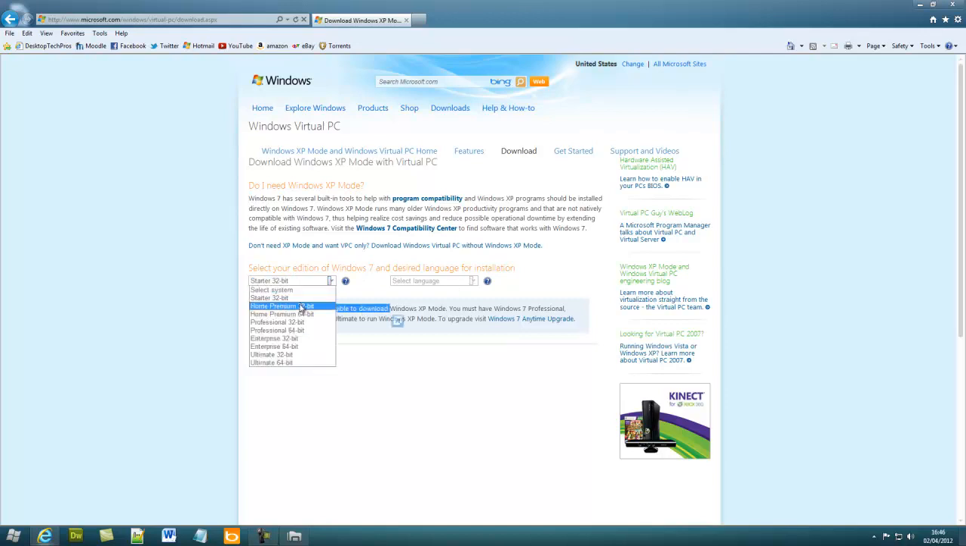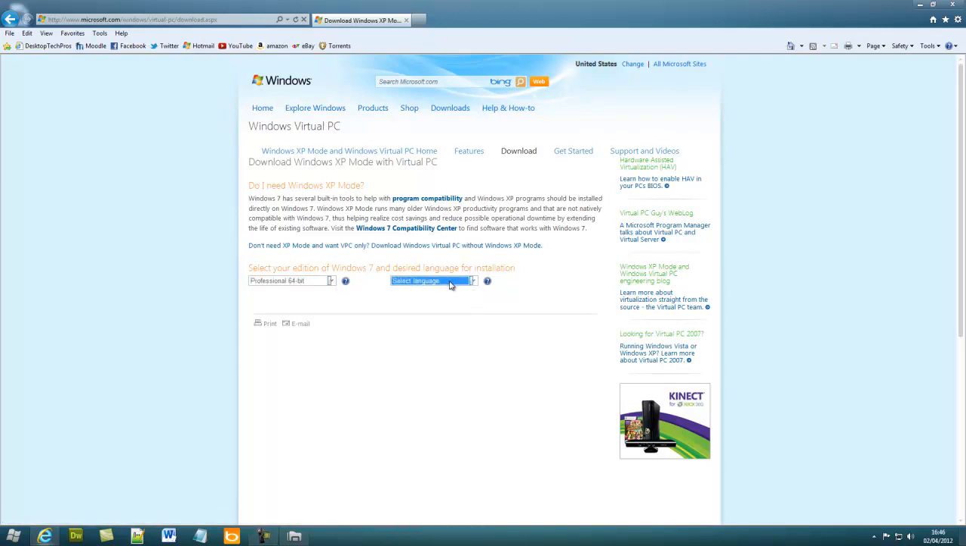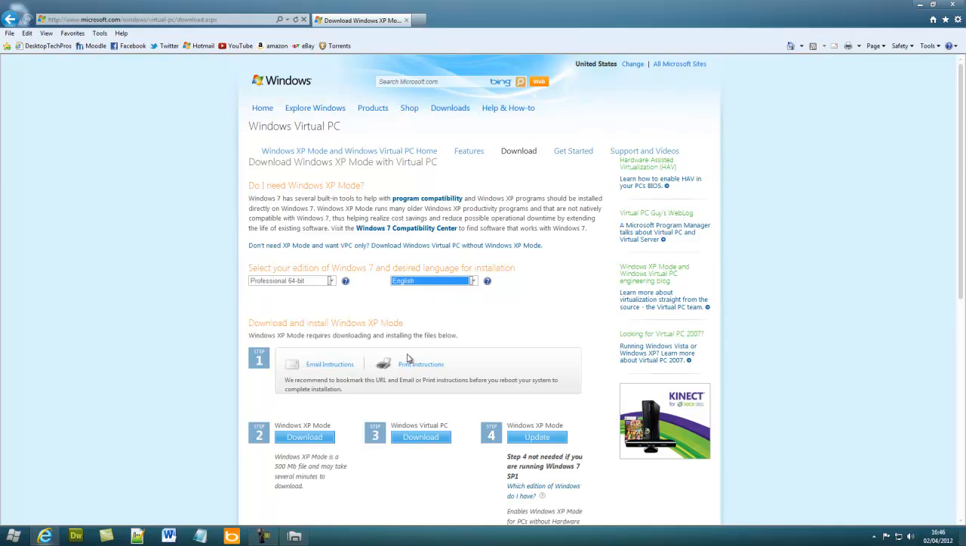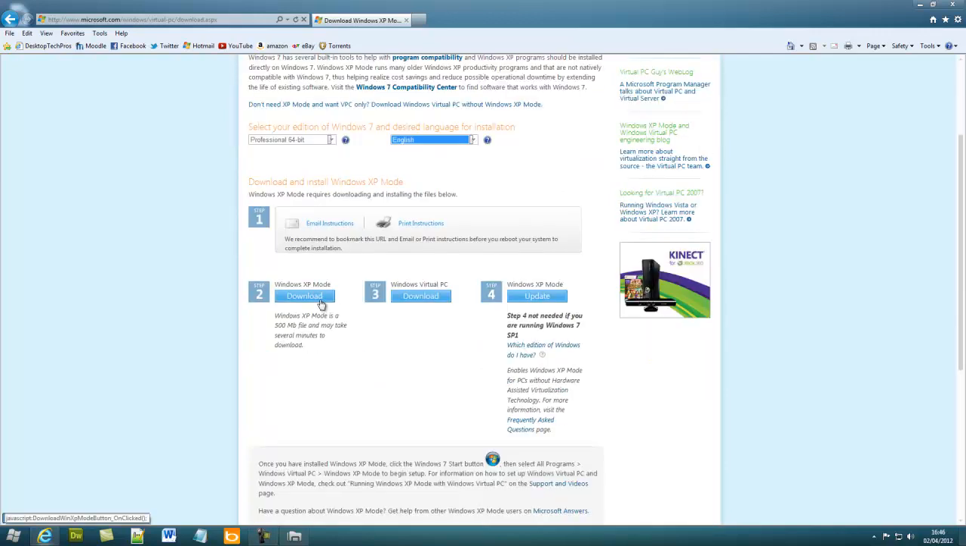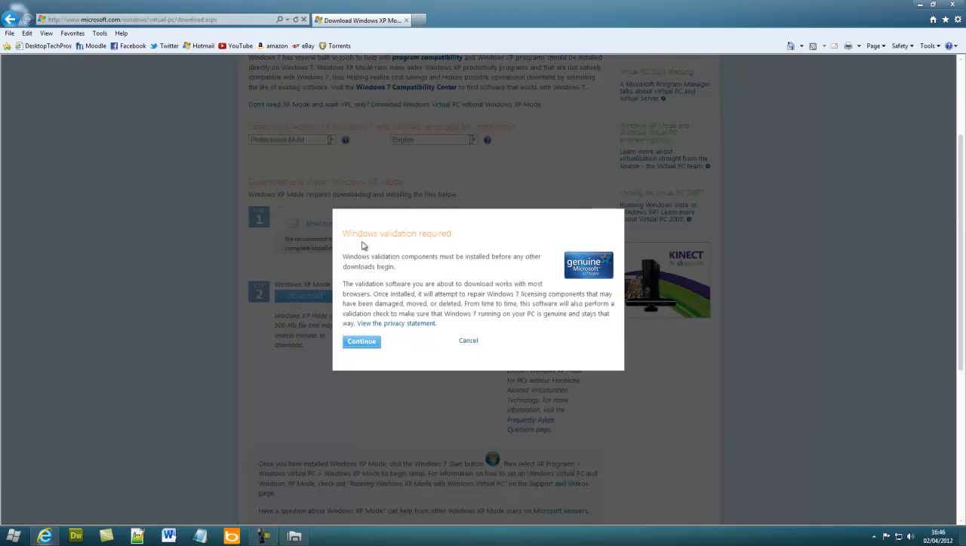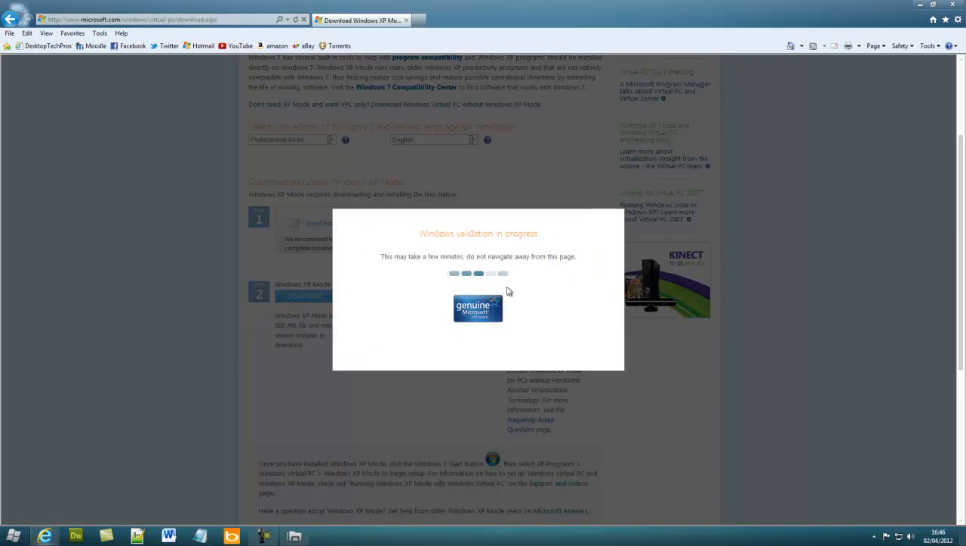So we'll keep on going up until we get to Professional, and they say, but mine's Professional 64-bit, and the language is English, and I'll just go there. And as you can see, the validation is required. So I click continue, and it does a genuine test. And after that, just follow all the steps and install it.